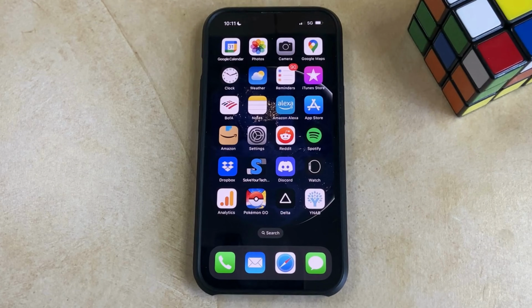There's actually two different ways that you can turn on AirDrop on your iPhone 13, and we're going to go over both of those options in this video.